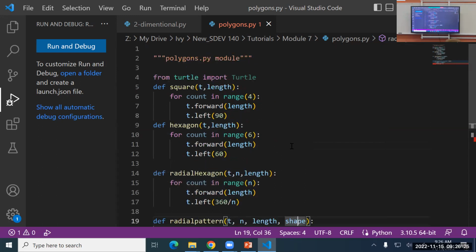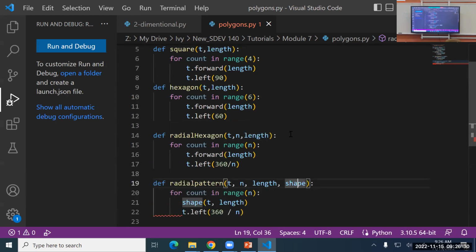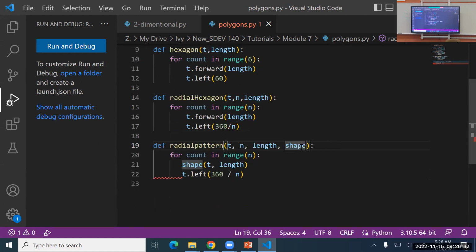So think about it: we put the square here, it calls out the function square, right? And if you put the function hexa here, it calls out the function hexa, right? The only difference between them is how many sides you want. That's the first thing, how many sides you want. So for this one you have the 1 parameter here, and you have the 2 parameter here, that defines what shape you want, right? Make sense?